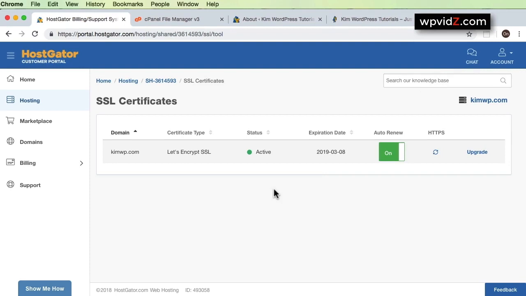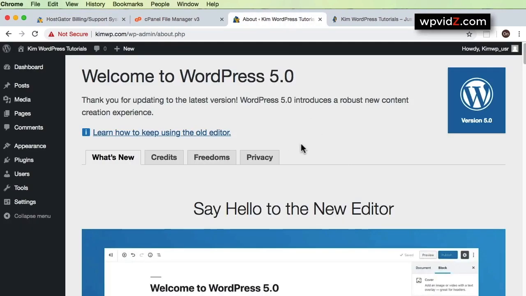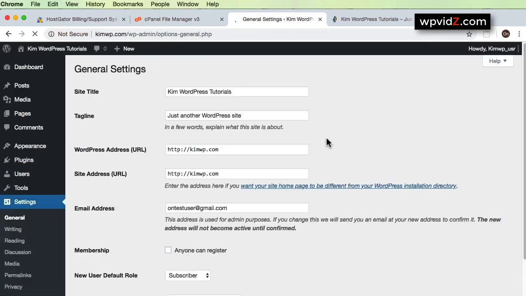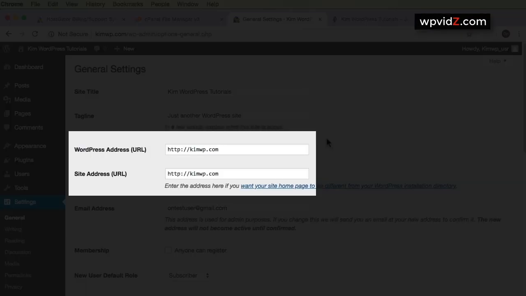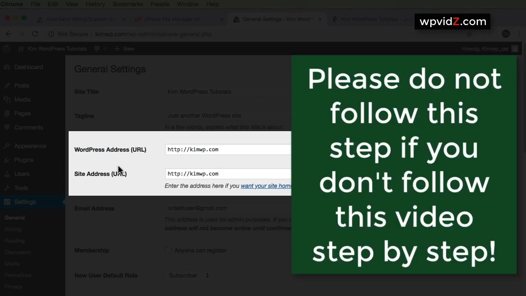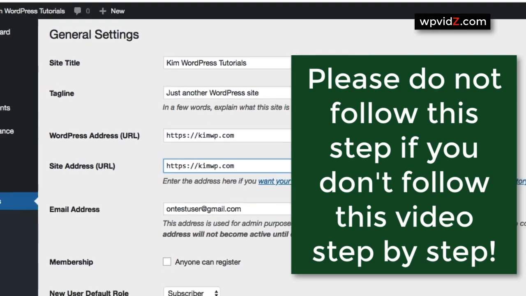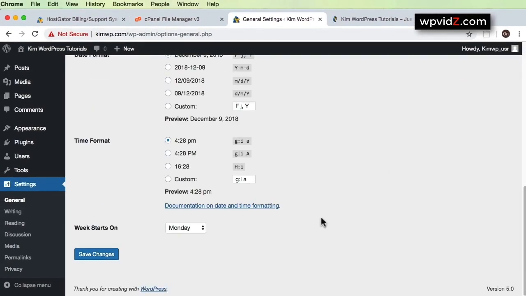In order to do that, we go to our admin dashboard, Settings, there it is, and General. Click that. Right here in the WordPress Address URL and Site Address URL, we're going to add both URLs with HTTPS. So HTTPS, and the next one as well, HTTPS. Once we've done it, we're going to click on Save Changes.